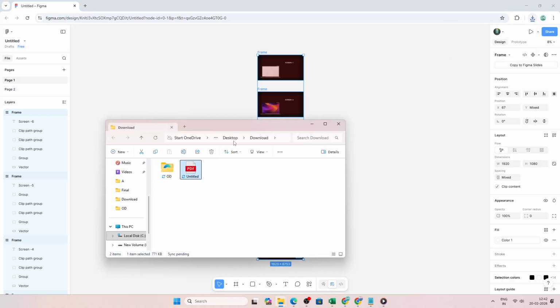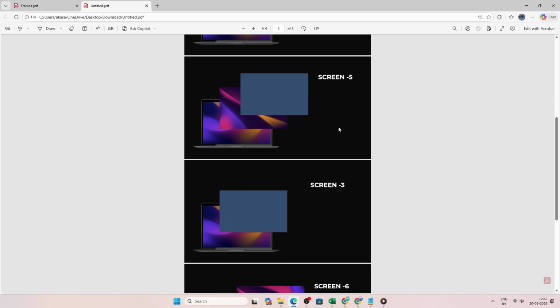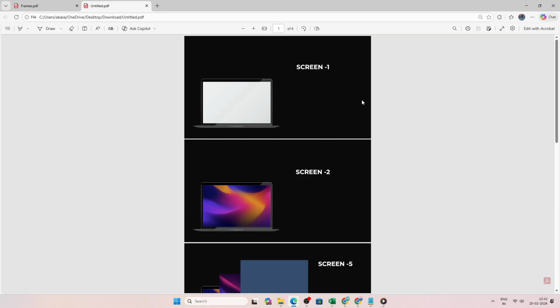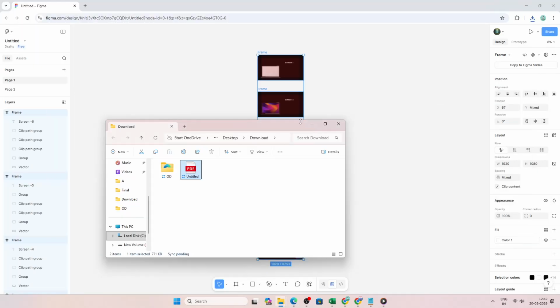Open the PDF and scroll through to verify your pages follow the order you intended, and that images look crisp at the quality you selected. If something's off, adjust the frame positions or quality setting and export again.